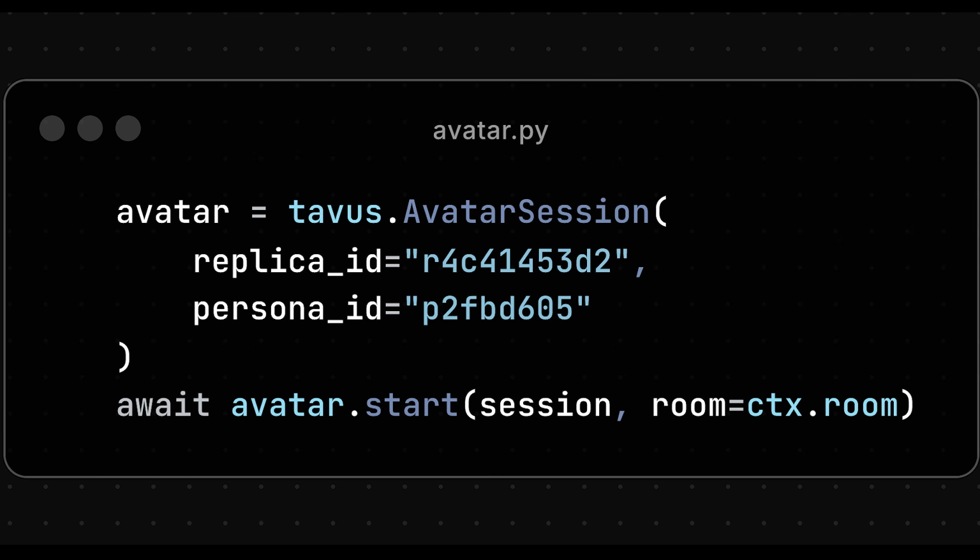Live video avatars are the most human way to interact with real-time AI models today. Available now, you can add Tavus avatars to your LiveKit agents with 2 lines of code, and it's dead simple to get your avatar into a room and start talking to them.